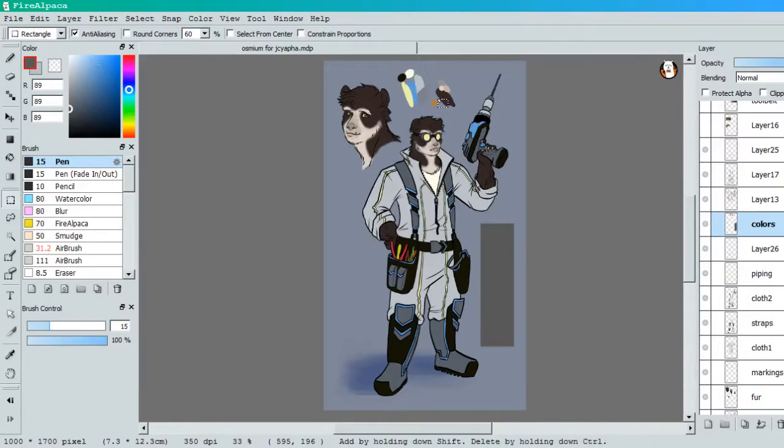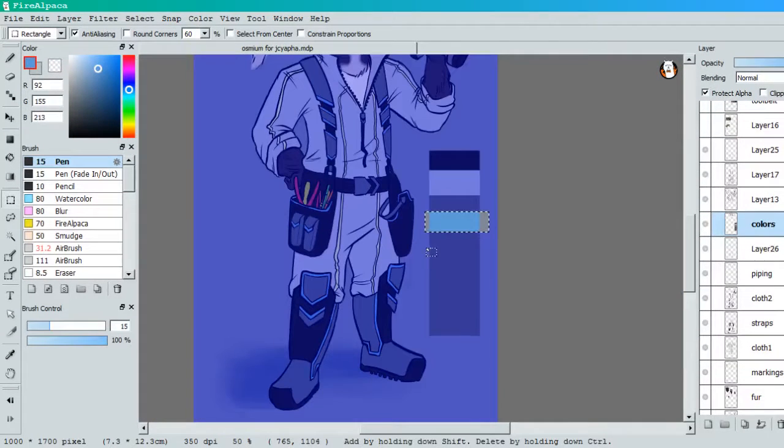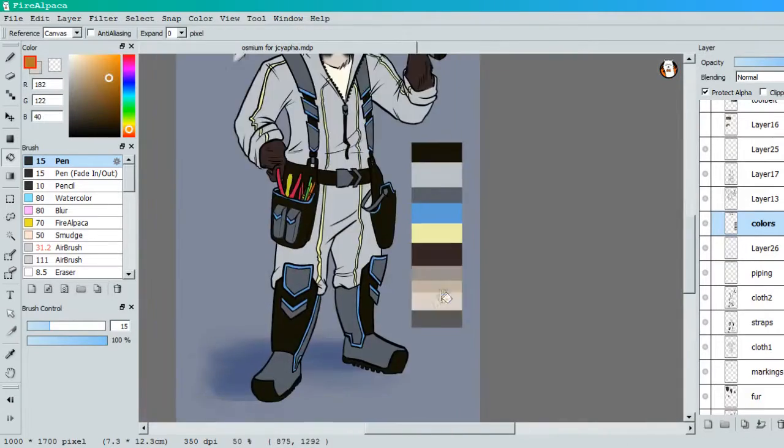When I make the color palette at the end, I just use the rectangle select and start filling in parts of it with the different colors that I used. This is a good place to summarize what I just did.